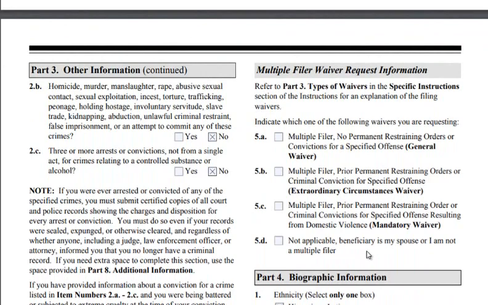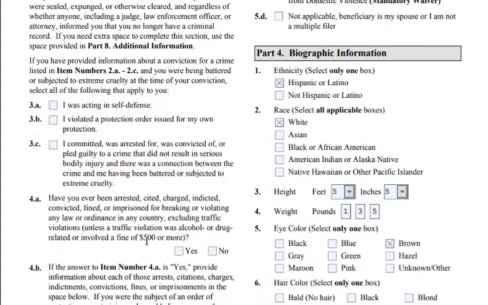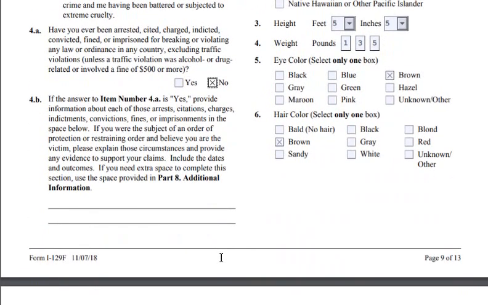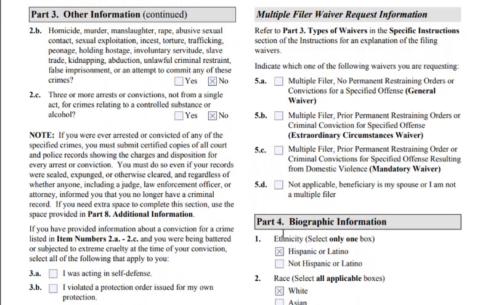Homicide convictions. Also, if they do, you may need to fill out this. What kind of... Have you been arrested, cited, charged? No. If you answered item number 4A yes, provide information about this arrest here. Multiple waiver request information, refer to Part 3, types of waivers.